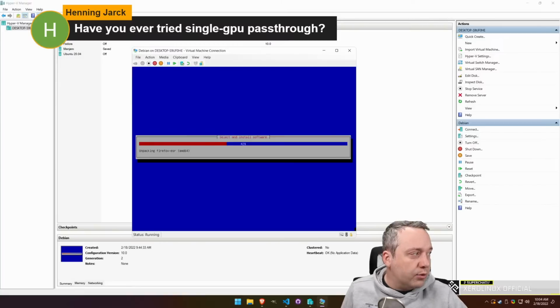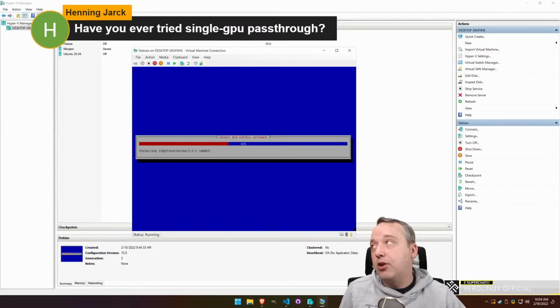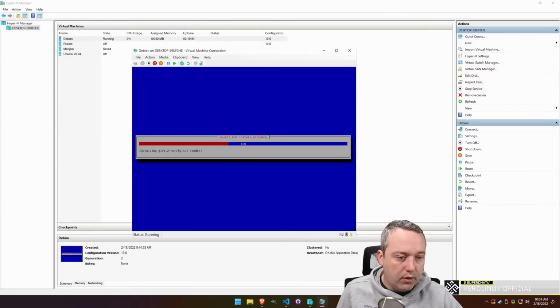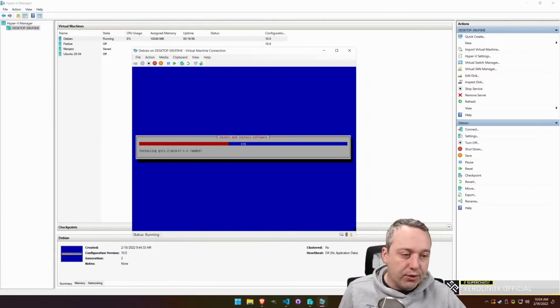Have you ever tried single GPU pass-through? I have not, because it never made any sense to me. I was like, just dual boot at that point, because you can't go back to your host for that VM. If you do the pass-through to that VM, you'd have to shut down the VM to go back to the host. And I was like, well, at that point, just dual boot. So that's why I don't really care about single GPU pass-through.